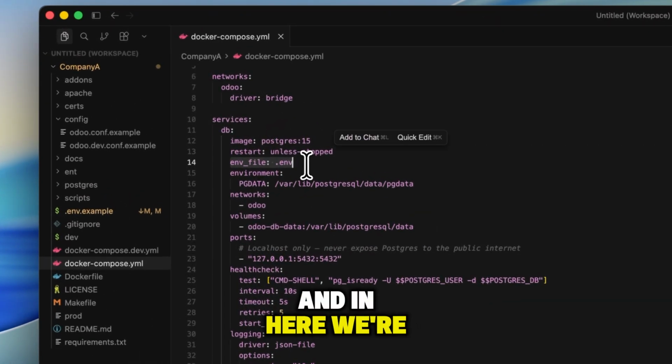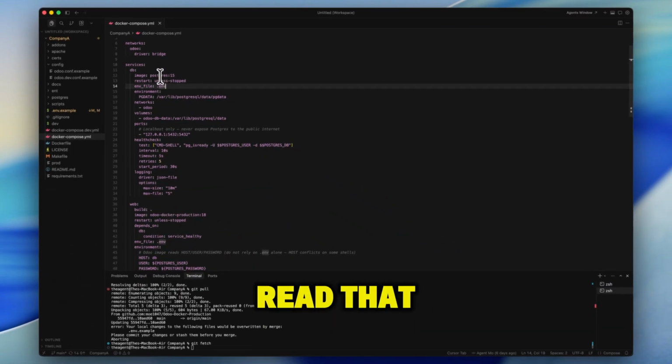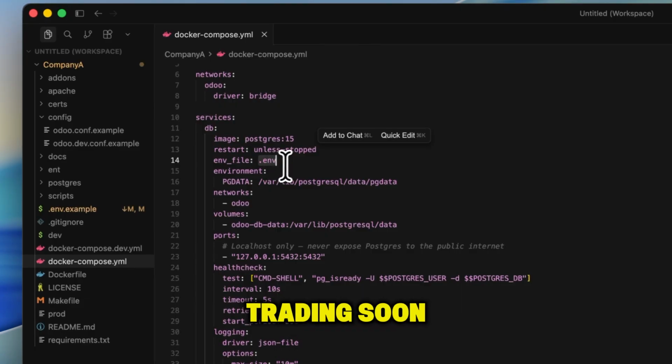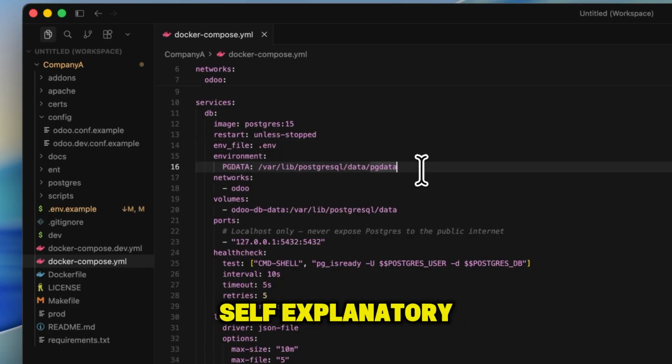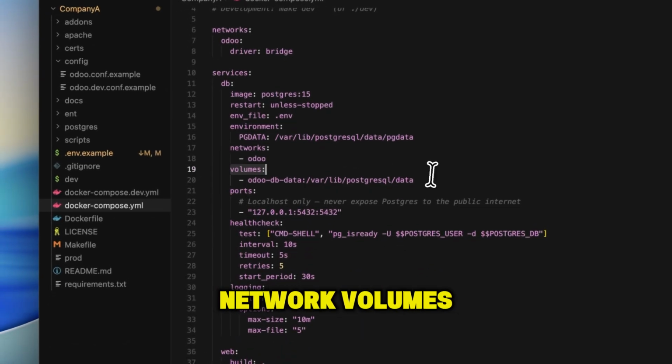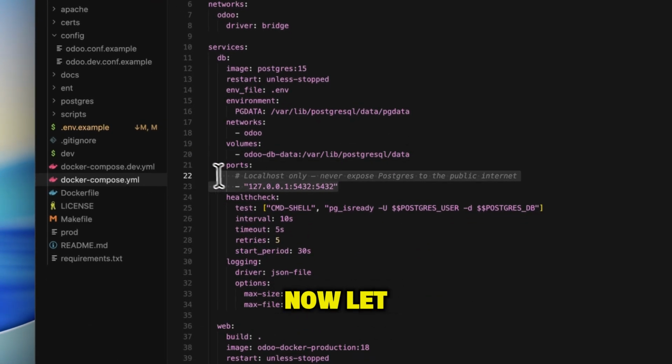And in here, we're telling this service to read that database's username and password from the .env file, which we will be creating soon. And this is also self-explanatory. This service will come under the Odoo network. Volumes is also self-explanatory. Now, let me explain this. This is important security-wise, right?